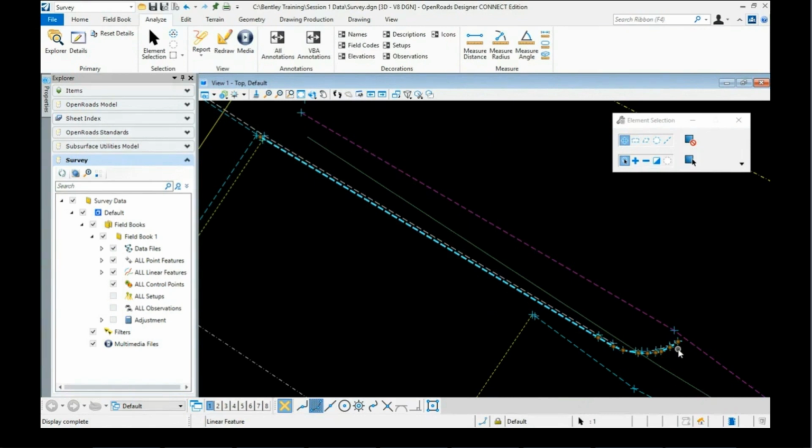Point list features allow me to not be so concerned with the order in which the shots were shot in the field book, but I can just reorder all these strings how I want them. Let's just show one more thing.